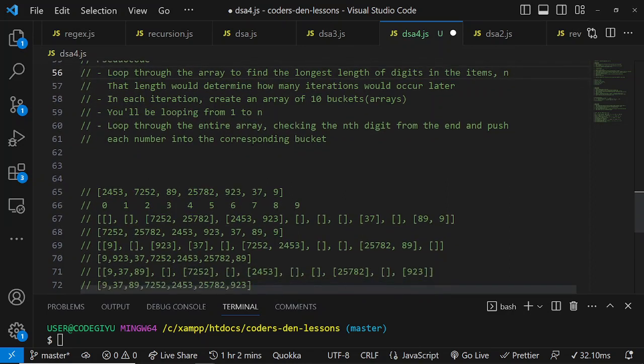Since it's your first iteration, let me say you're using i, like let i equal 0, i less than n. You are checking the first digit from the end, and then you're using that to place or push each number into the corresponding bucket. So the first time, we're checking this. Your screen is not showing again.